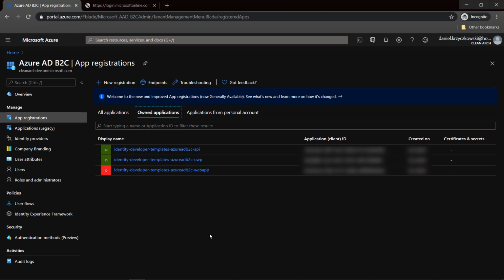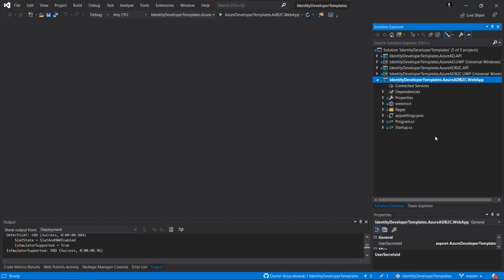So as you can see, here is another app I registered, in this case Identity Developer Templates Azure Active Directory B2C web app. And I will use this web app client ID to configure the ASP.NET Core web application. So let's jump to the ASP.NET Core web app and see this sample in action. Here it is, Visual Studio 2019 and the Identity Developer Templates project that is available on my GitHub. And in this case, we will use the ASP.NET Core Razor Pages web app.